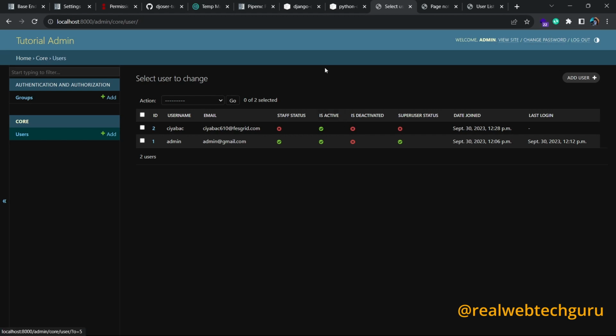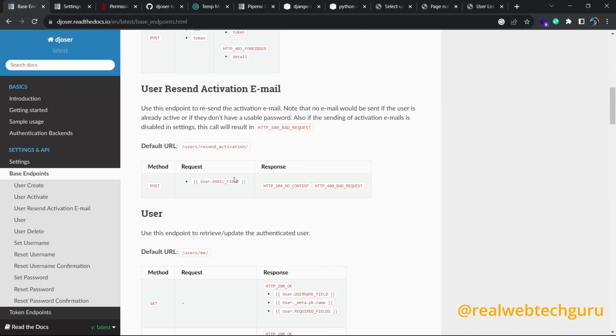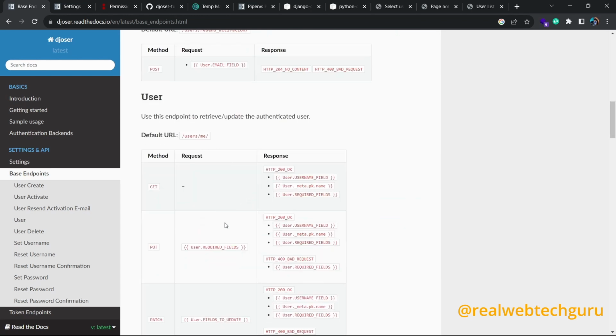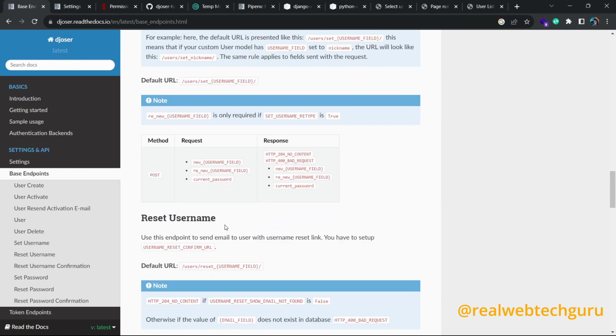So the final thing I'm going to touch on is the reset password. So for the reset password you have to send. So we want user activate. So this one is for activation. I want to reset the password.